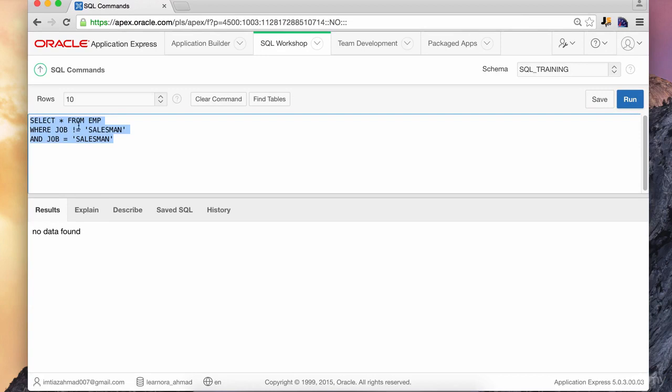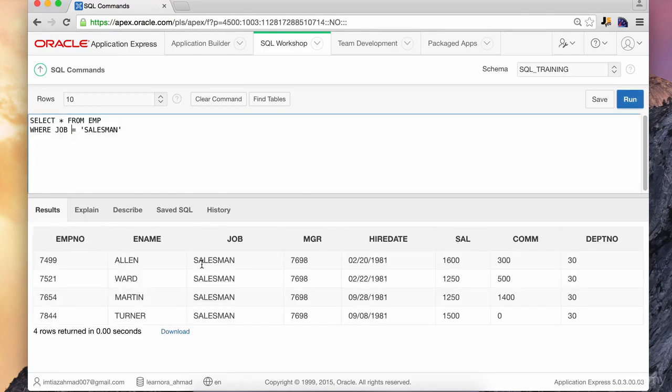But notice that this is not a syntax error. The SQL interpreter has no problem parsing this, but it's just incorrect logic. You can't have a job that is not a salesman and a job that is a salesman for the same record, because remember, we're talking about the record level. So if I do WHERE job is equal to salesman like this and hit run, Allen is a salesman, Ward is a salesman, Martin is a salesman, Turner is a salesman. So this condition is being applied at the record level. If this wasn't obvious up until this point, I just want to be clear about it: this condition is being applied at the record level.